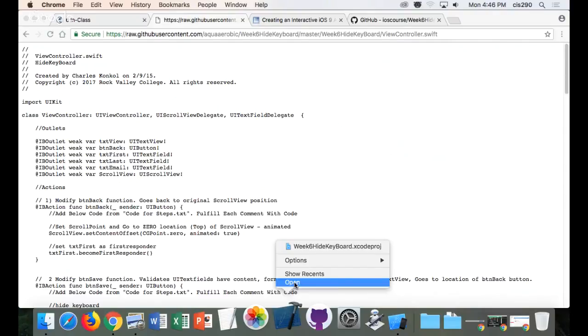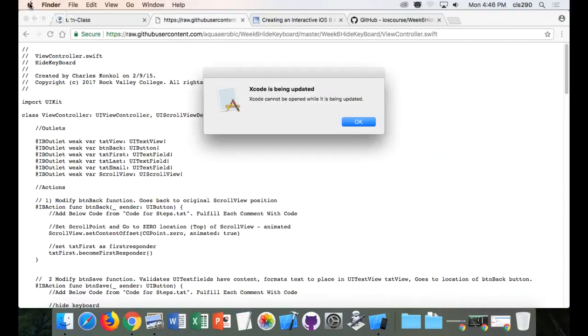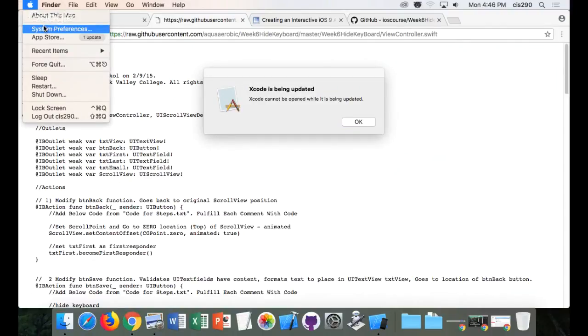Okay. Okay, hang on just a second. Let me see if I can kill this and restart it. If you get prompted to update, which I don't think I clicked anything, but I might have by accident, don't click update.